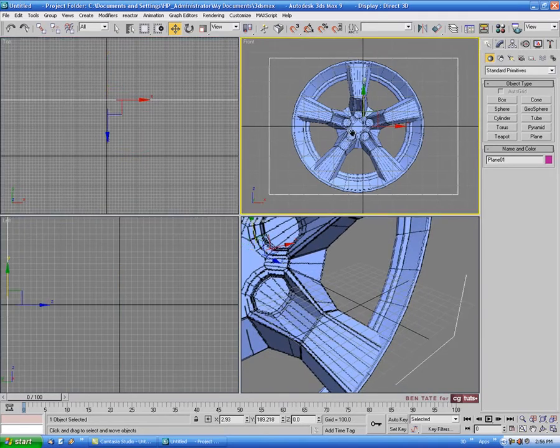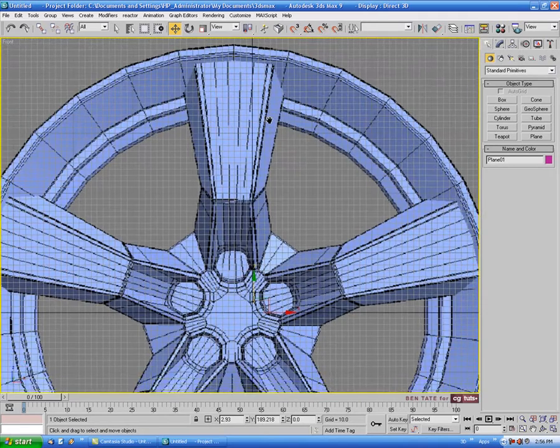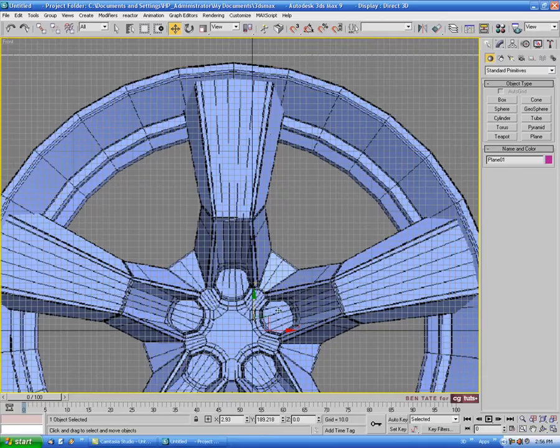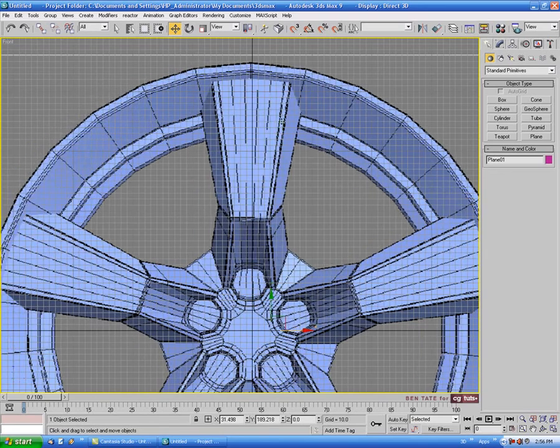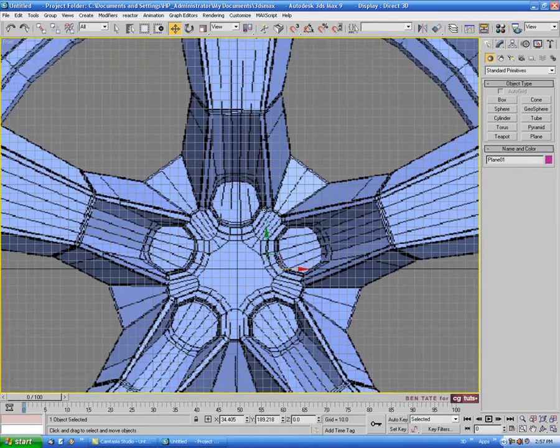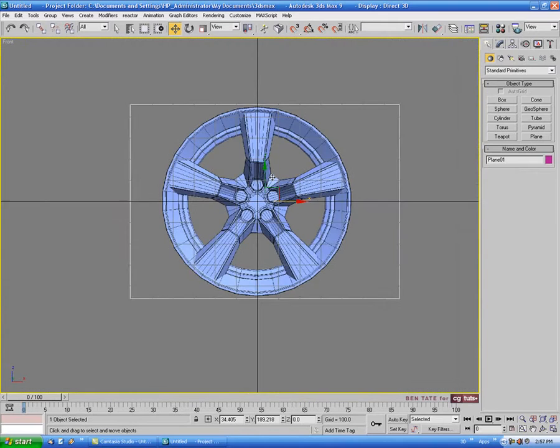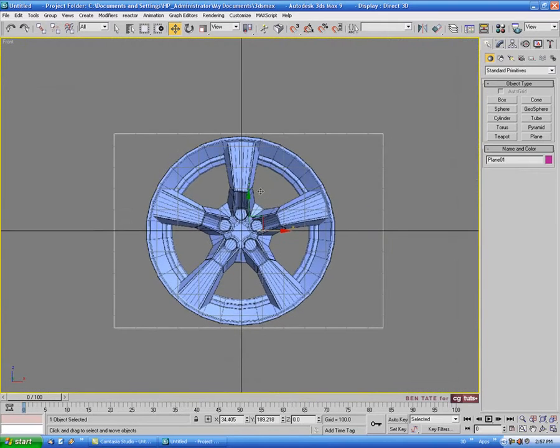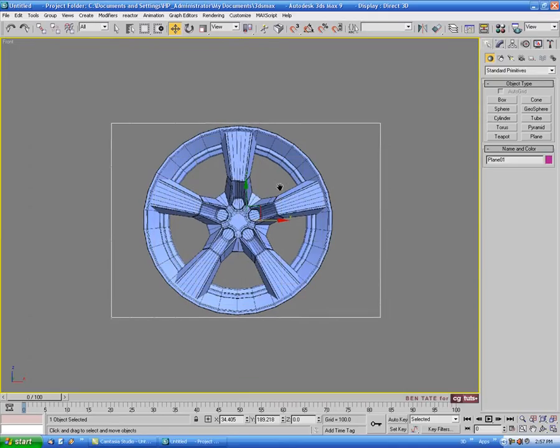Alright, in the front view, I'm just going to zoom in here. And I'm going to line the center edge on our rim here up with the center grid line. Alright, so let's just move that over and line it up. Okay, so it looks pretty good. So we'll turn the grids back off with G.